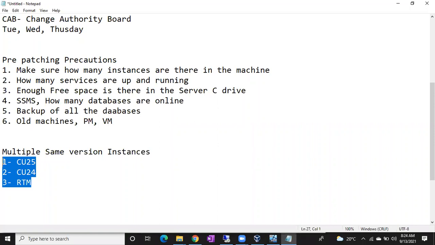I want to patch all instances with the current service pack or cumulative update. Now tell me how many instances I have to patch. Two, sir. Okay, very good. Now you are on track. So yes, we have to patch 2 instances.